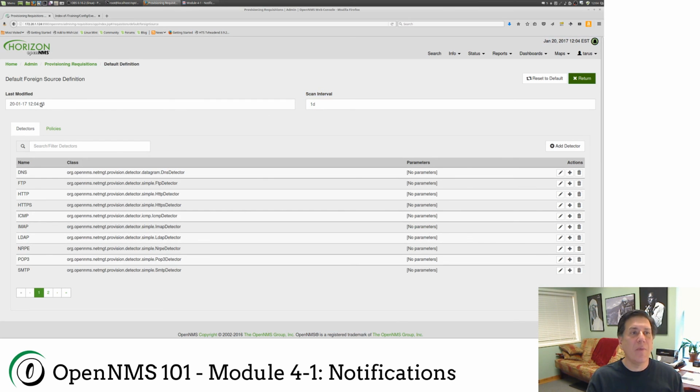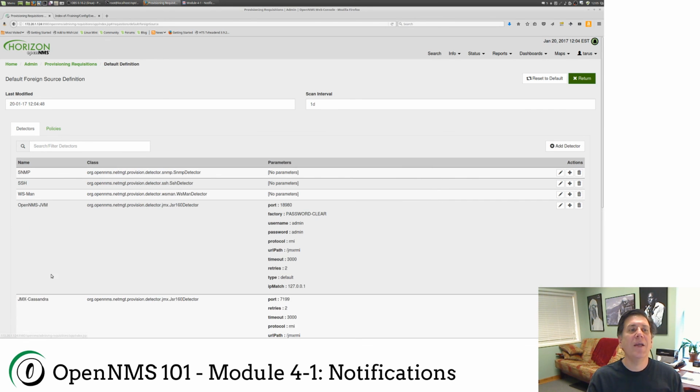So it gives you a date, it says it's last modified, scanner interval is 1 day, and you can see we have this DNS service that runs the DNS detector, the FTP service that runs the FTP detector, HTTP, et cetera, et cetera, et cetera. If I go to the next page, you'll see there is SSH, and that's what discovered the SSH service running on this system.